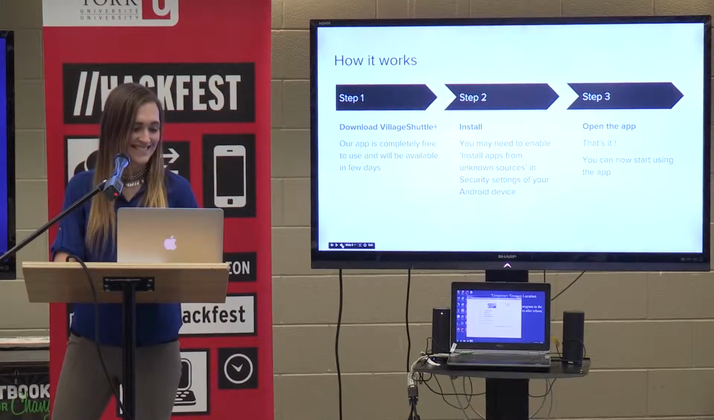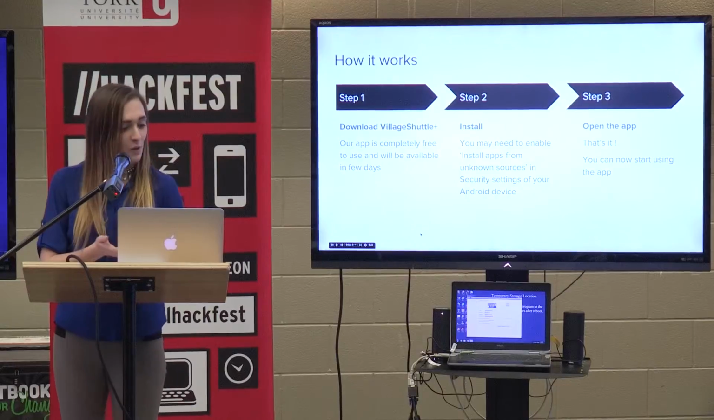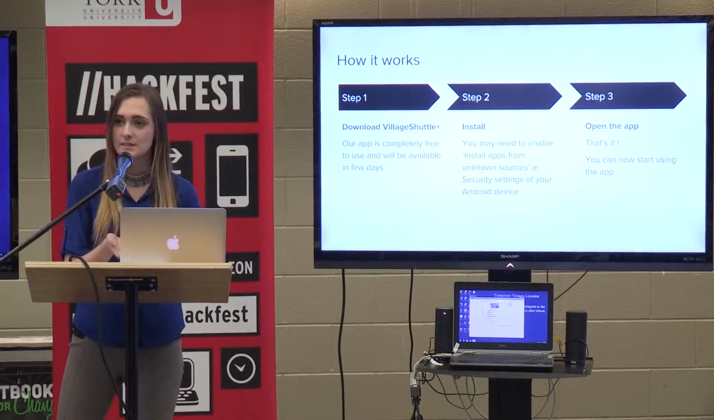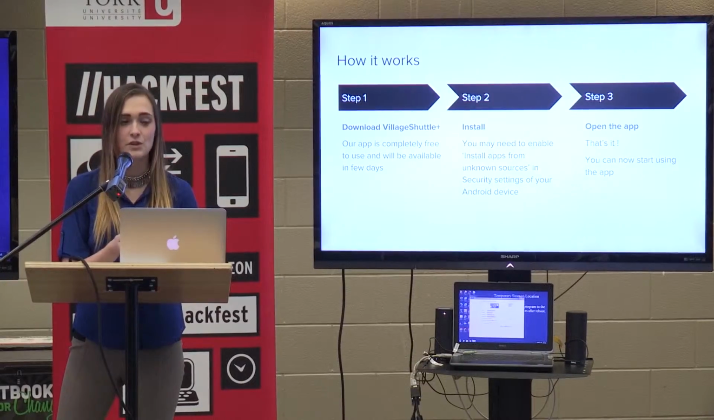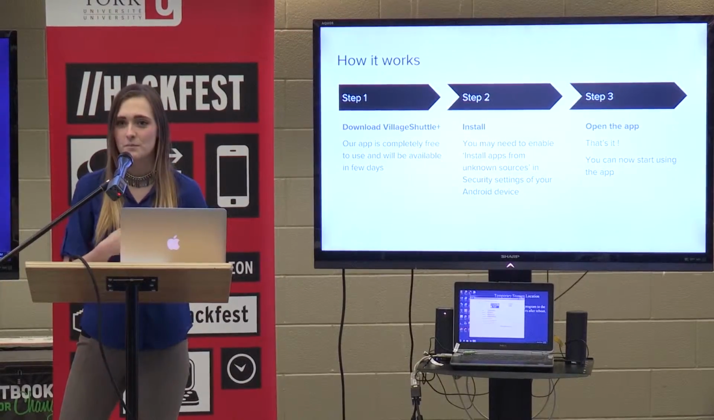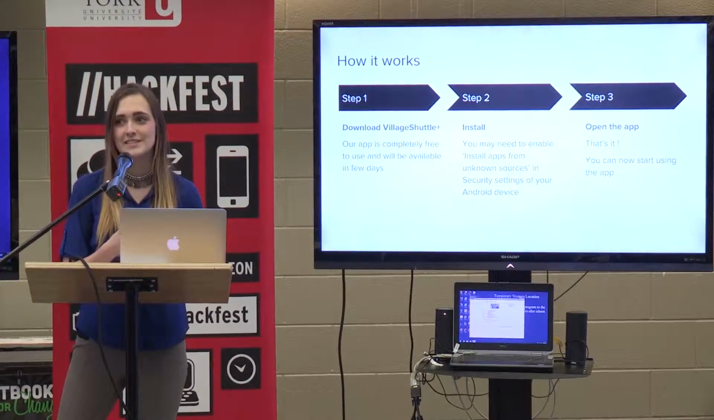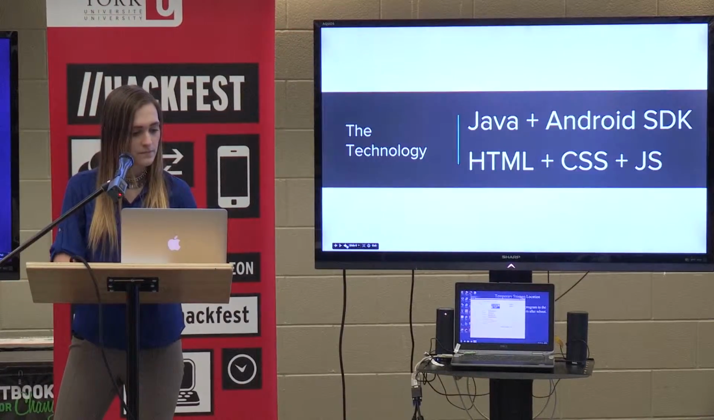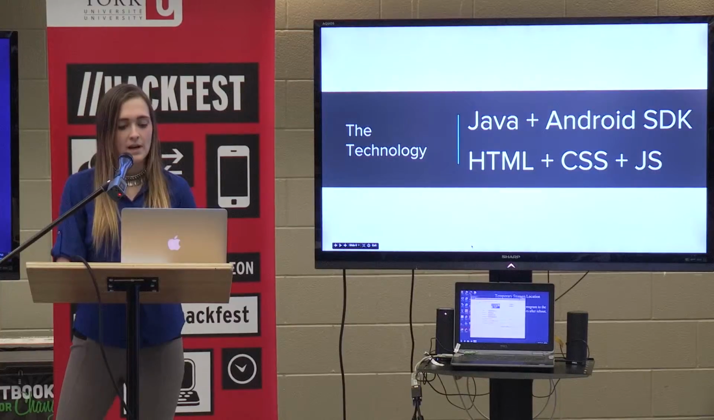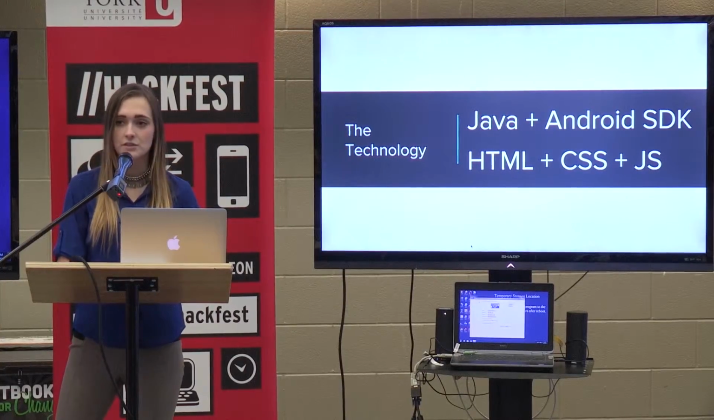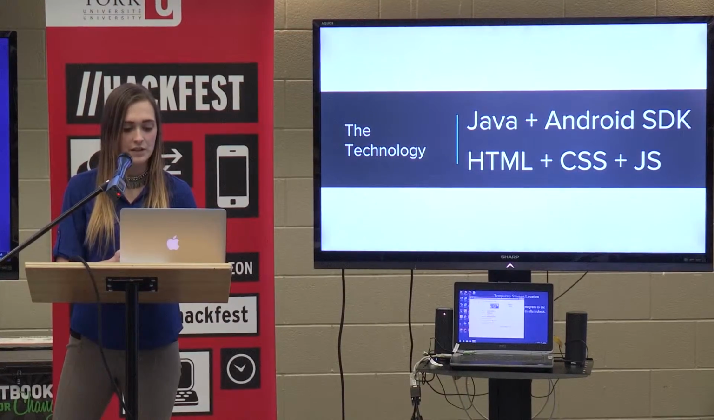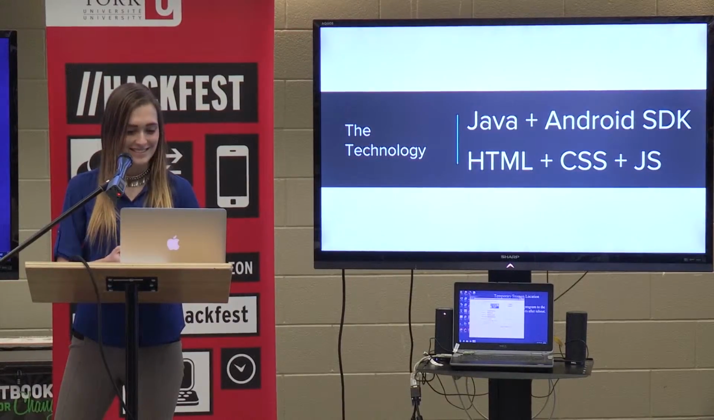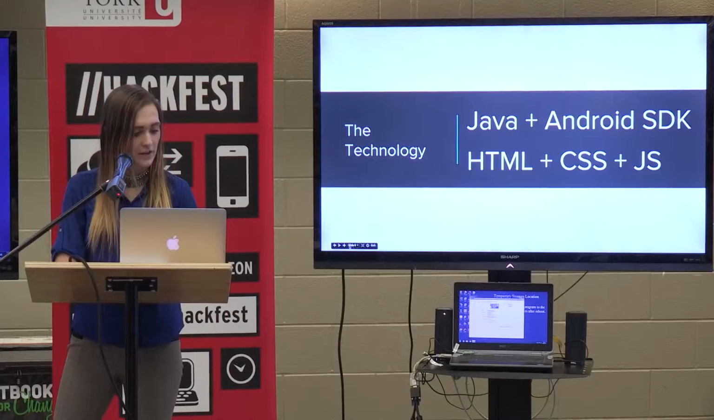Next page. So basically how it works is you just download the app, you install it, and you open it. It's really simple. You don't need a Wi-Fi connection for it to run, which is kind of a main thing. We don't want people using their cellular just to check when the bus is coming. So behind it we have HTML, CSS, and JavaScript for the UI, and we have Java, and we use the Android SDK to do it. We used Android Studio to help with development.